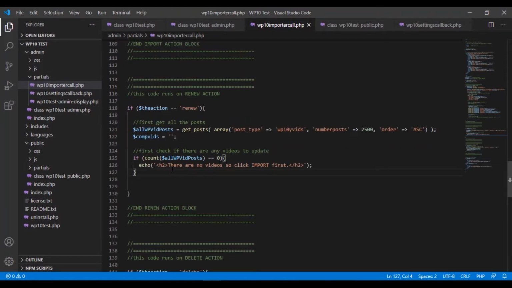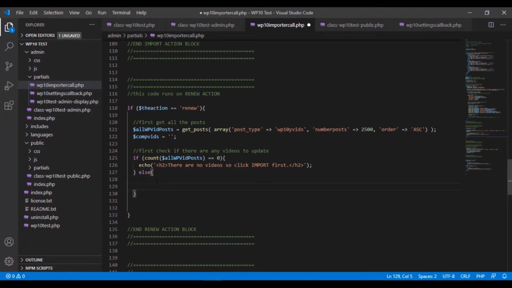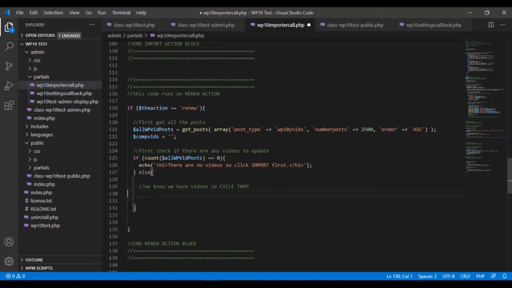So we know that it's doing this right now. Okay, but now what we need to do is make an else out of this. And the reason why is because the else is going to tell us, okay, there is actually something in the database. So now we're ready to get down to business. So in here, in the else statement, we have the videos. So now what we're going to do is cycle through them. That's exactly what we're going to write. Now we know we have videos, so cycle them. Okay, perfect. Now we're going to cycle the videos using the for each.